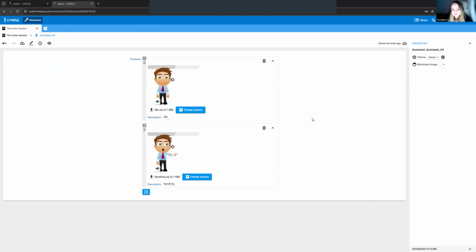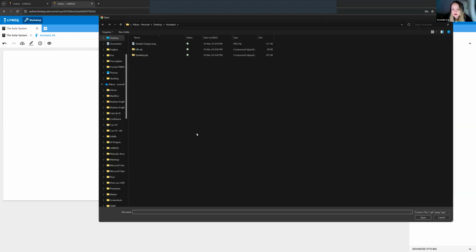We double click to see him. It's the same one, obviously, but this is where we can change. So I'm not changing the first one, I'm changing the second one so that maybe we can keep 2. If we click on change posture, we can upload a different assistant from our computer. Now I have an animated assistant here, again in 2 postures, idle. I'll add him.